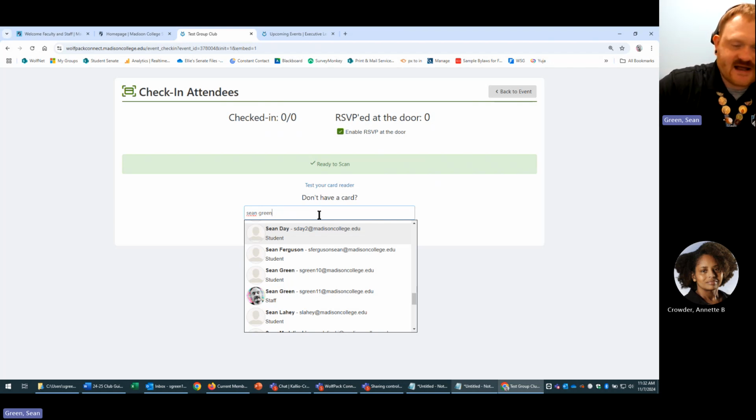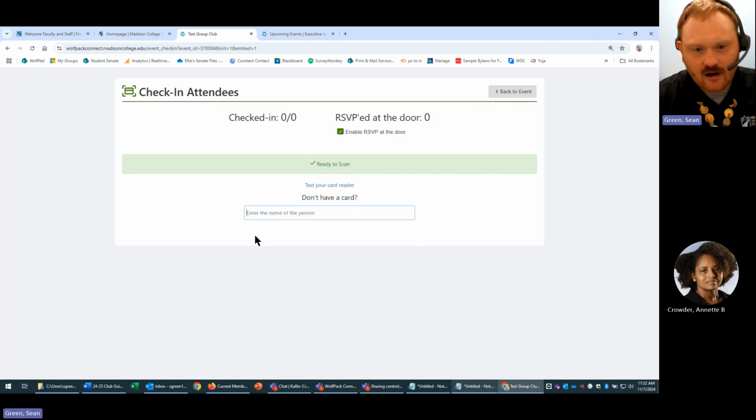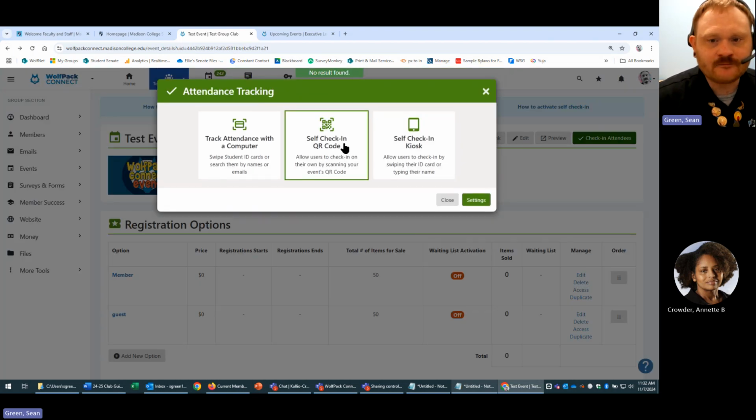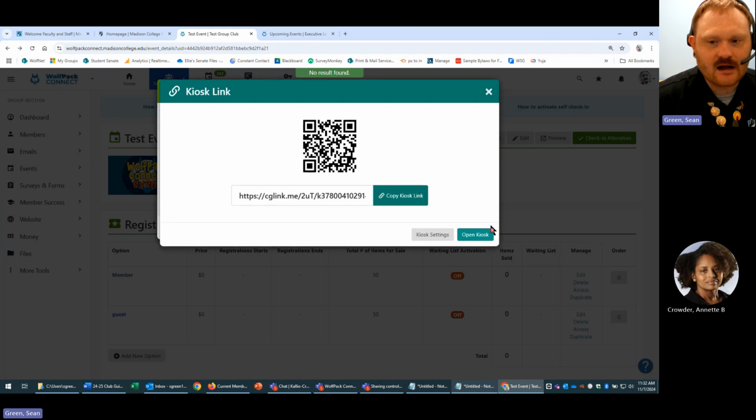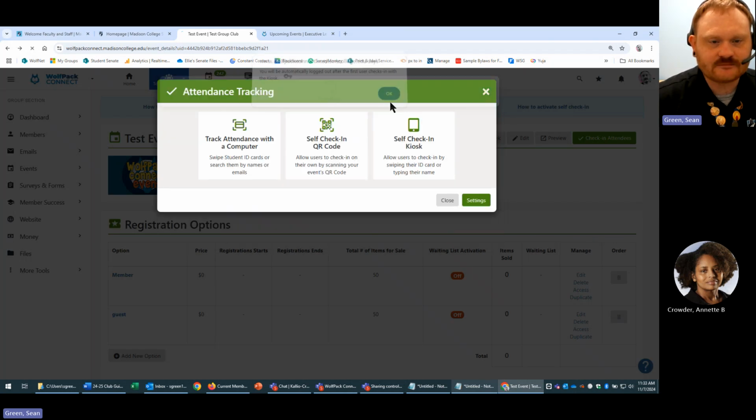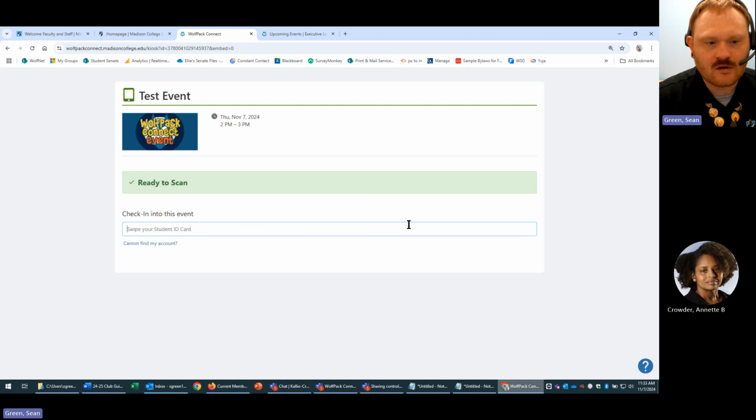In some aspects, one may say there's a lot of redundancy here, and I would agree. But the idea is that more is better in the sense of trying to get those students to check in. If we had a card reader, we would be able to do that same thing. We would use the self kiosk. We would open up the kiosk from here, and this would allow the swipe. You would then just swipe the card.